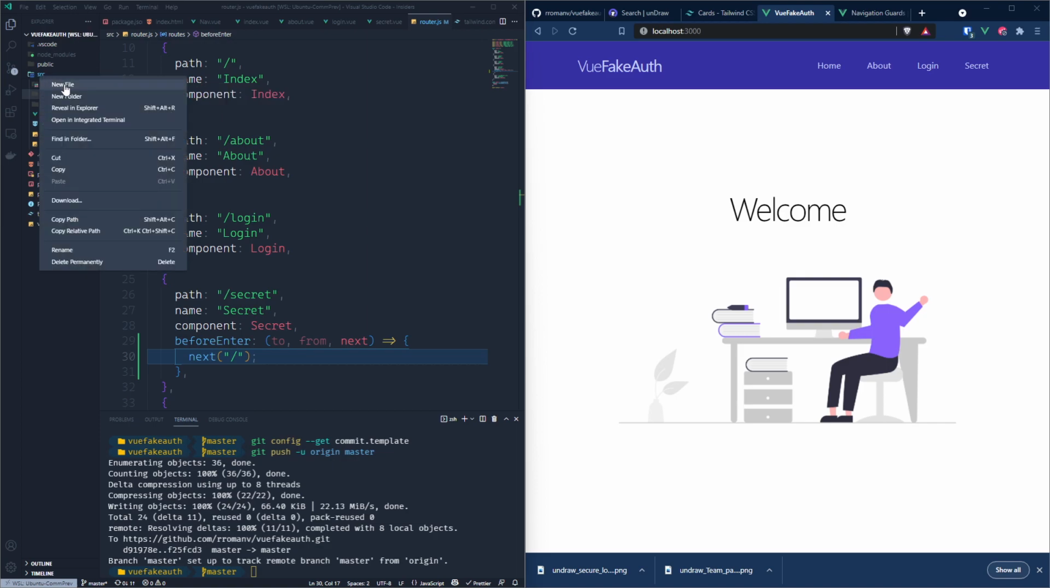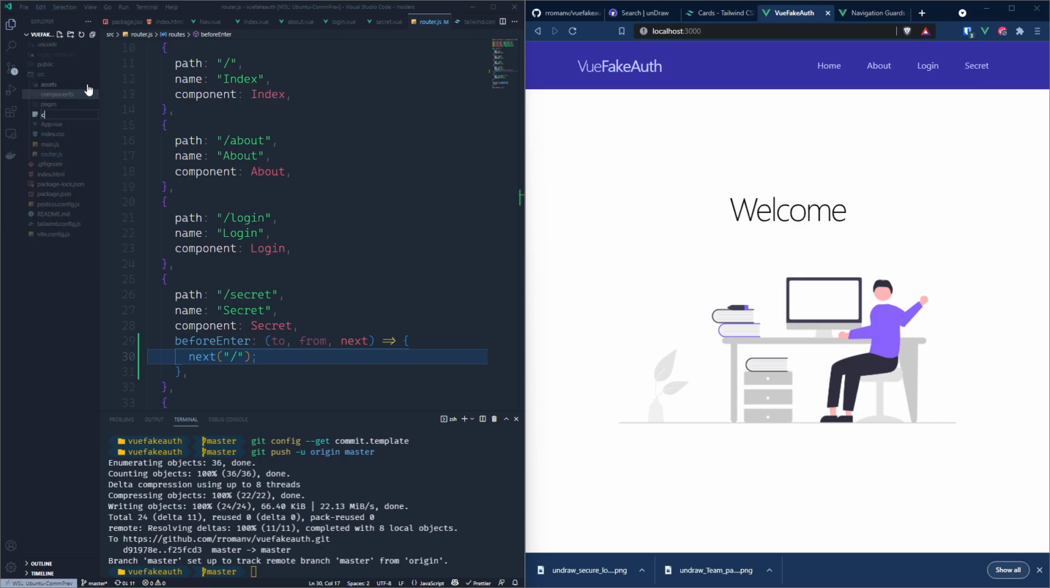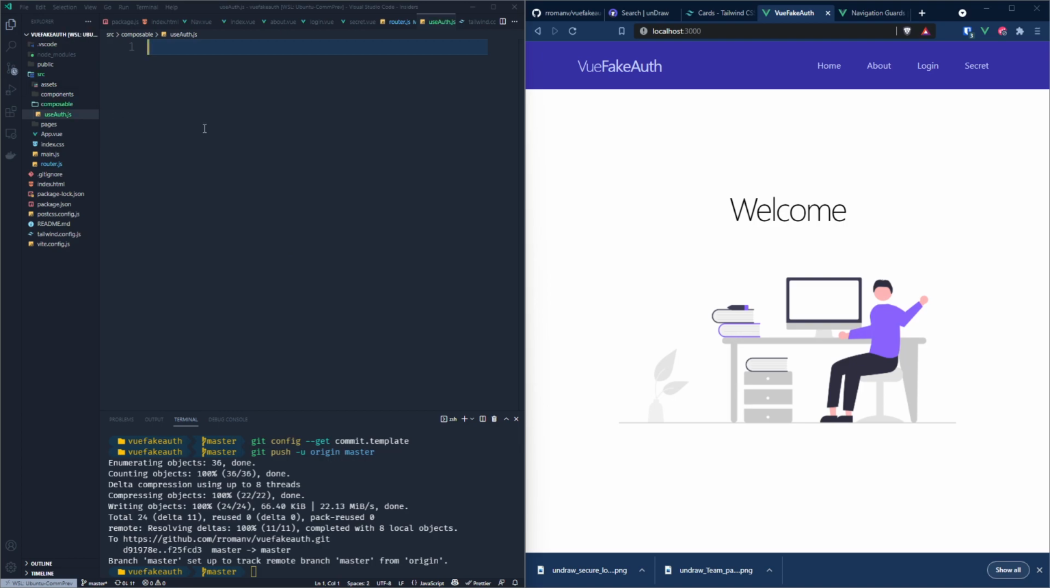We don't have it yet. So let's create a new file in the composables folder, and we call it useAuthorization.js. Boom. Here we just import ref from Vue, right? And we're going to do const isAuthenticated, which is false by default, and we're going to fake it.